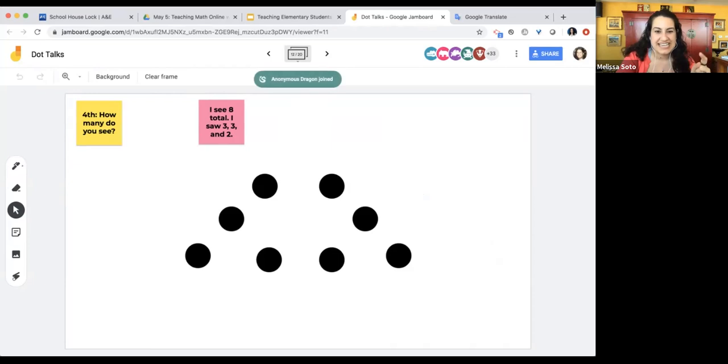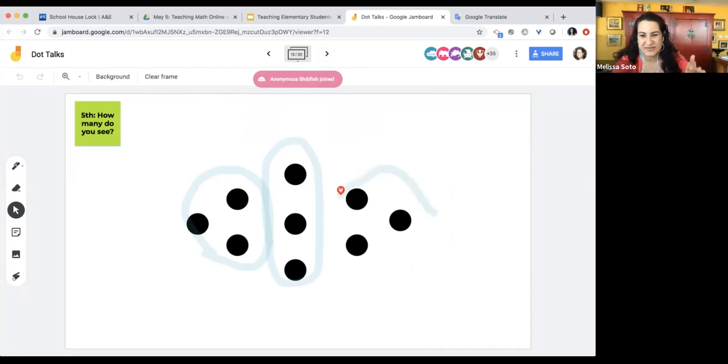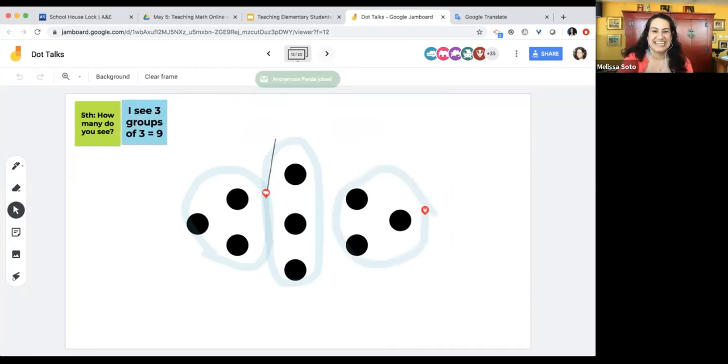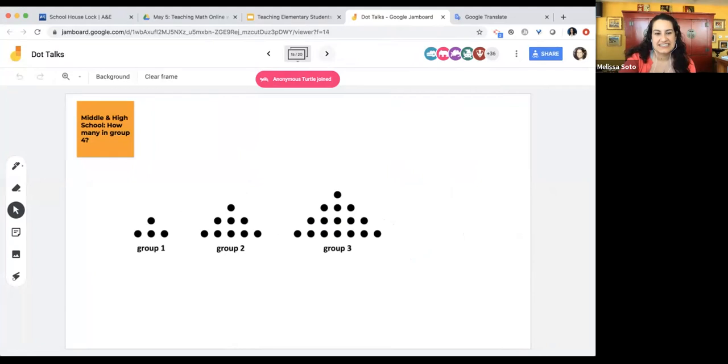Yes, fourth grade, I see 8 total. I saw 3, 3, and 2. So think about how many dots you see. Oh, I love it. In 5th grade, we've got somebody drawing. Yes. And what's awesome is that, again, we can all join in and see how we're doing this.